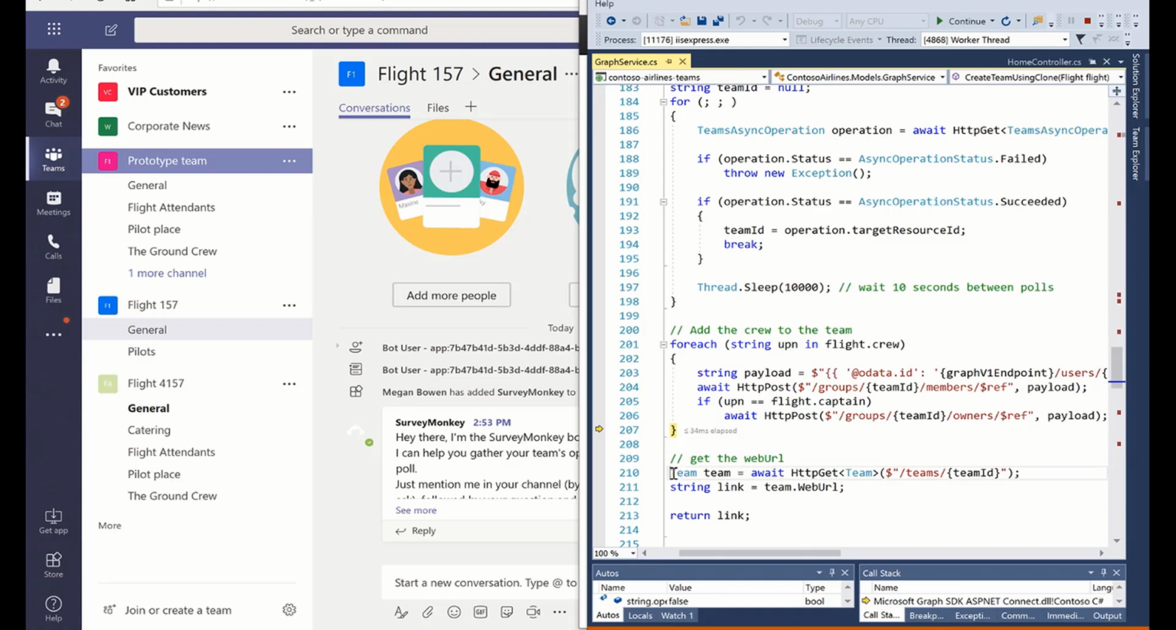All right, and last step, we can close by getting that web URL that I talked about earlier. Run the cursor.